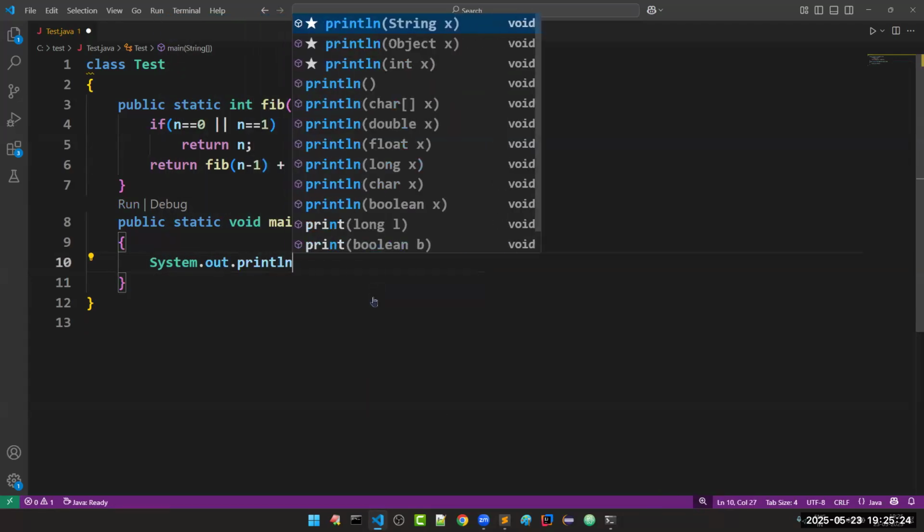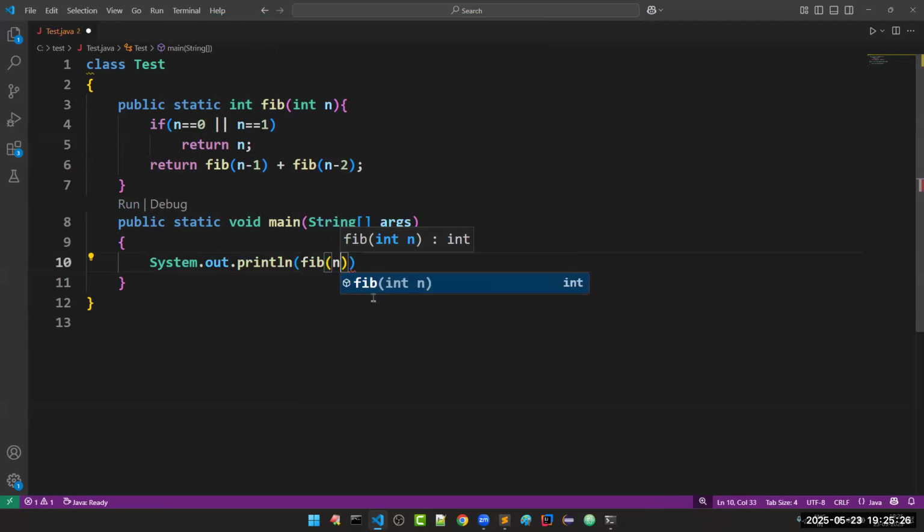Up to this, any questions? No, sir. So if the input I am giving is 6, the output which I am expecting is 8. But don't worry, first I will draw the diagram and you will get clarity.